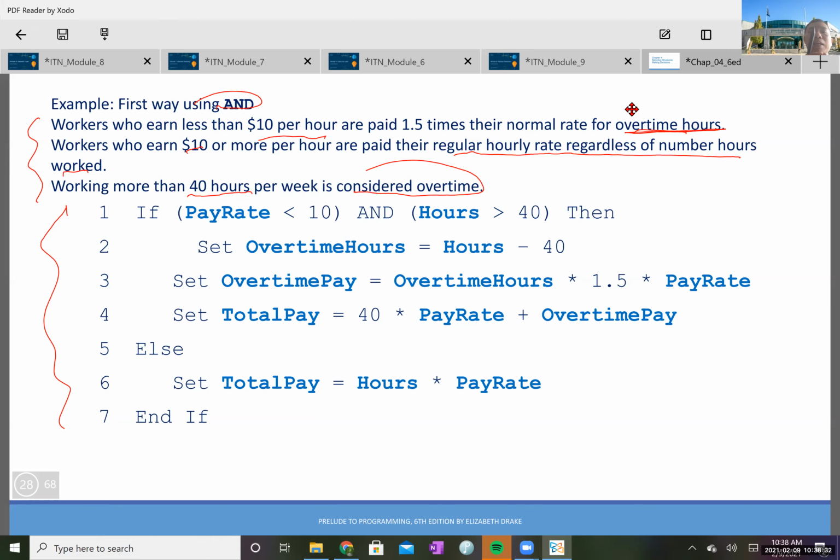Actually, if you earn less than 10 per hour, you will get overtime for the overtime hours. That's the first condition. And the second condition is that you are working more than 40 hours, which is considered overtime. So you have to meet two conditions in order to get the overtime paid. The first one, the pay rate must be less than 10. And the second condition, you must work more than 40. That's why you have the AND here. You got it? Even if you work greater than 40 hours, but the pay rate is greater than 10, you will not get the overtime paid here.